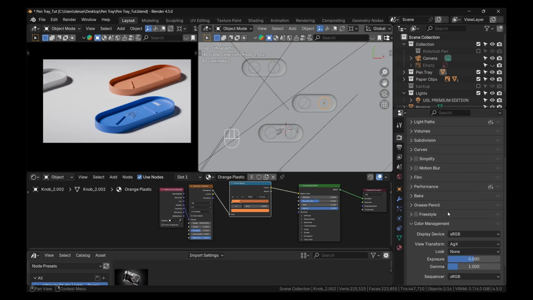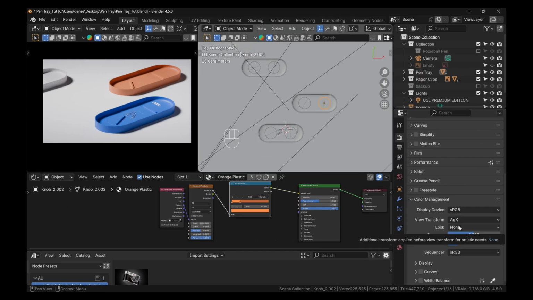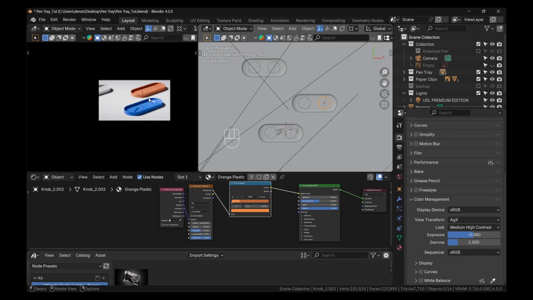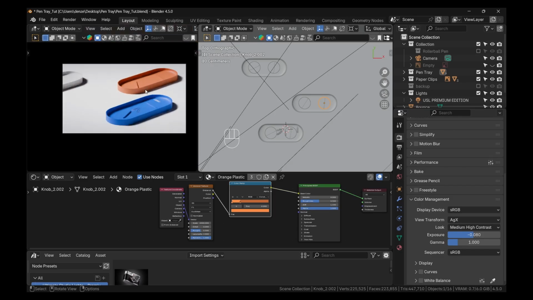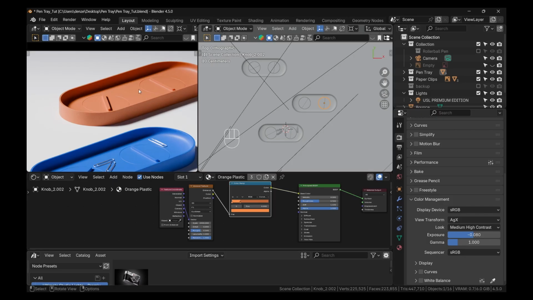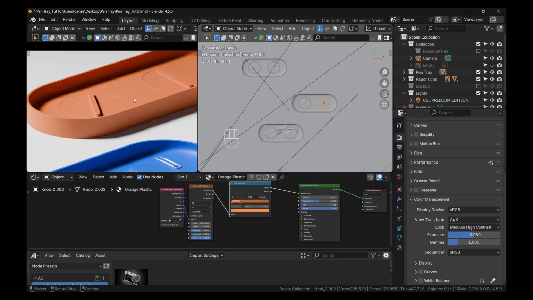My color management, set to none. And if I turn the gamma up, the exposure, not the exposure, just slightly. I usually set this to none and then adjust it in Photoshop. But you can have it like medium high contrast and start to immediately see what's happening here. And what you'll do now is to adjust the colors.